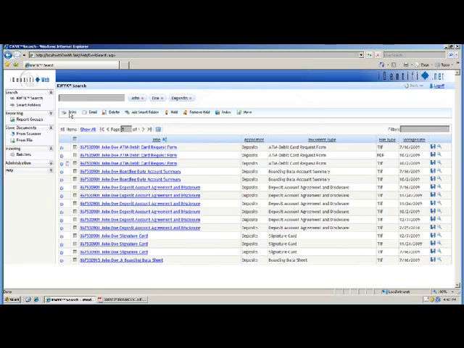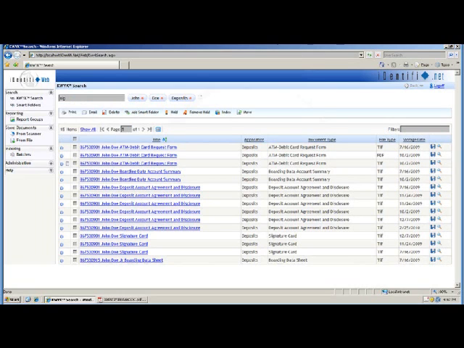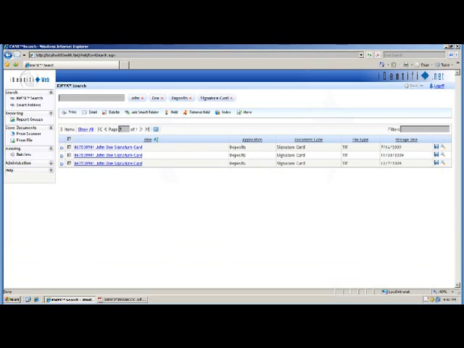I want John Doe's signature card. SIG. Just start typing it in, and I want document type. Signature card. Narrows down my search to just the signature cards for John Doe. Of course, we only got 3 here, but you would definitely narrow down your search if you did not know exactly the account number you were looking for.